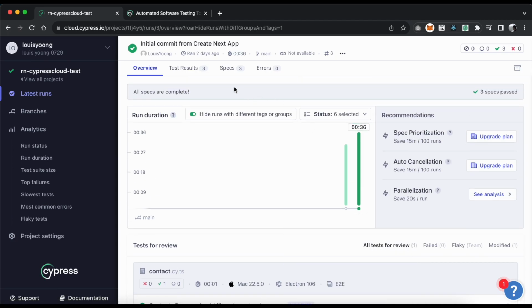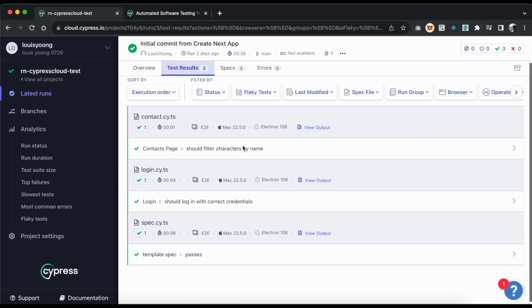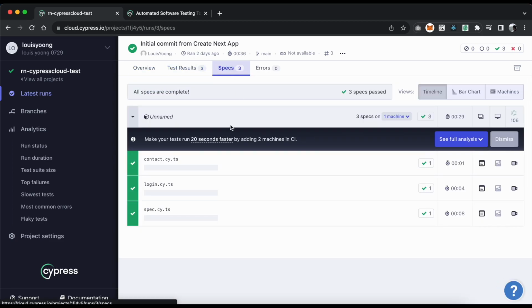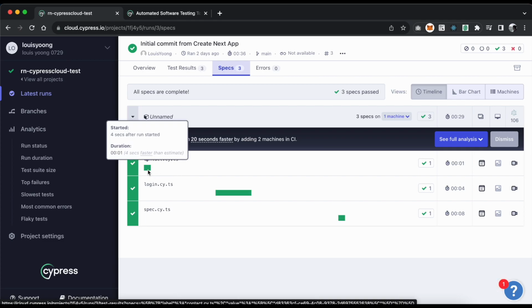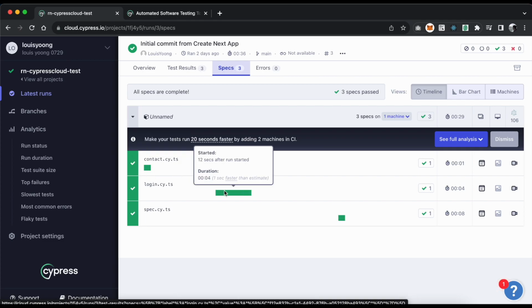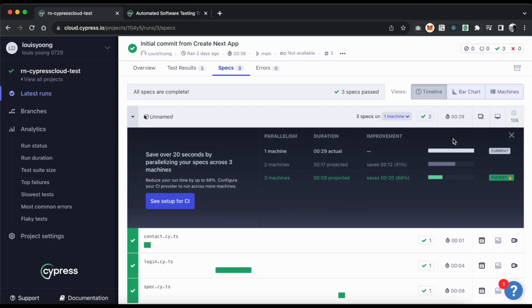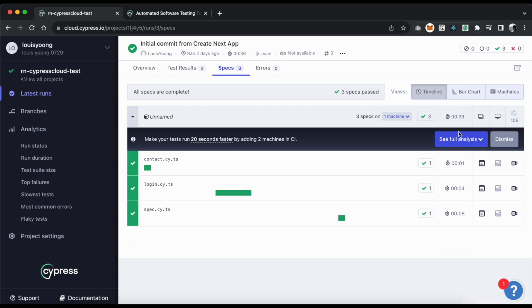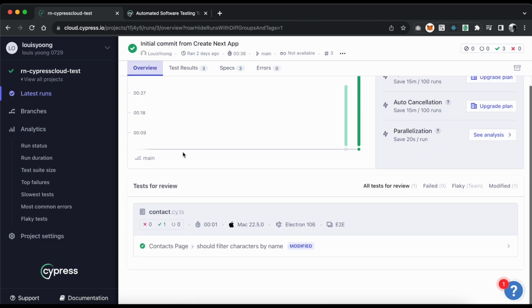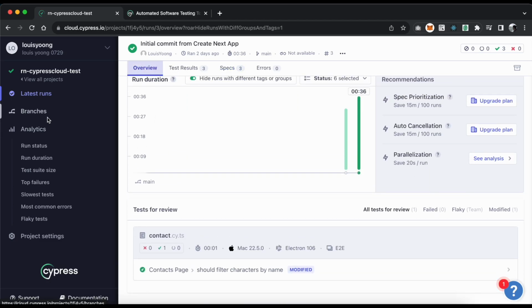And also go to test result, the spec. You can see the spec, how many seconds the duration is, the run durations. You can see the full analytics. Yeah, and back to overview. Yeah, overall it's quite good. Yeah, easy to understand.